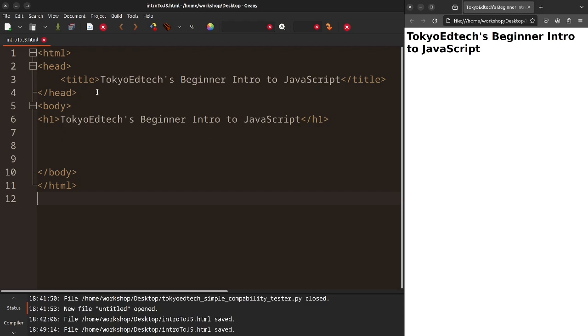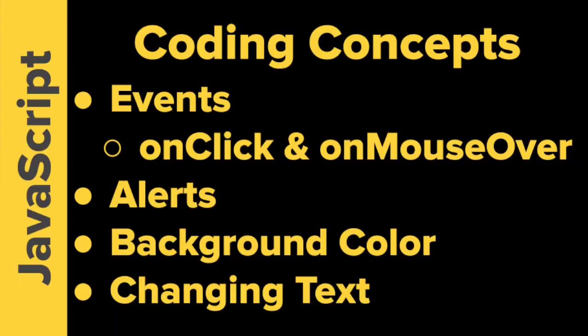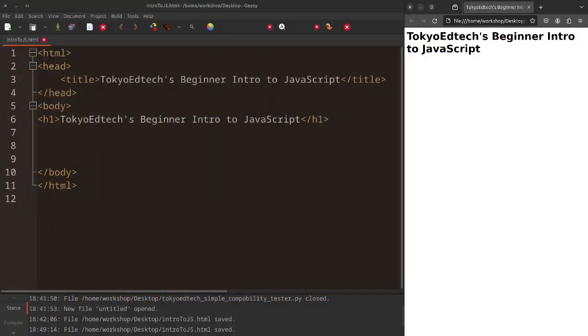So what you can see here is on the left, I've got the Genie coding editor open, and I've added an HTML page. I've added a head, a title, body, and an H1. And you can see over here, this is the rendered HTML, Tokyo EdTech's beginner intro to JavaScript. Okay, so as I mentioned earlier, what we're going to do is some events. So we're going to put some buttons on the screen, and we're going to have the computer do something when we click or move the mouse over. So first, we're going to need a button.